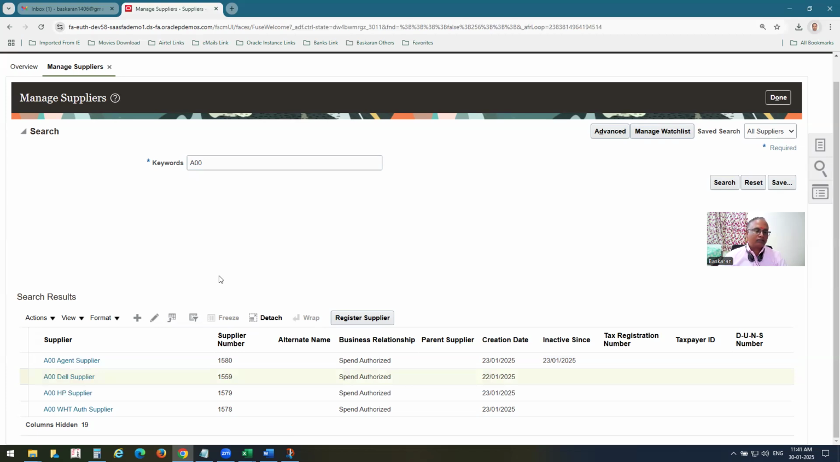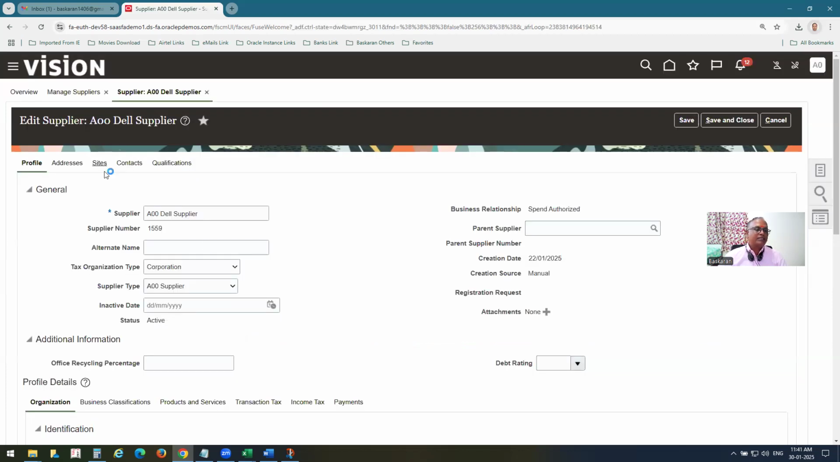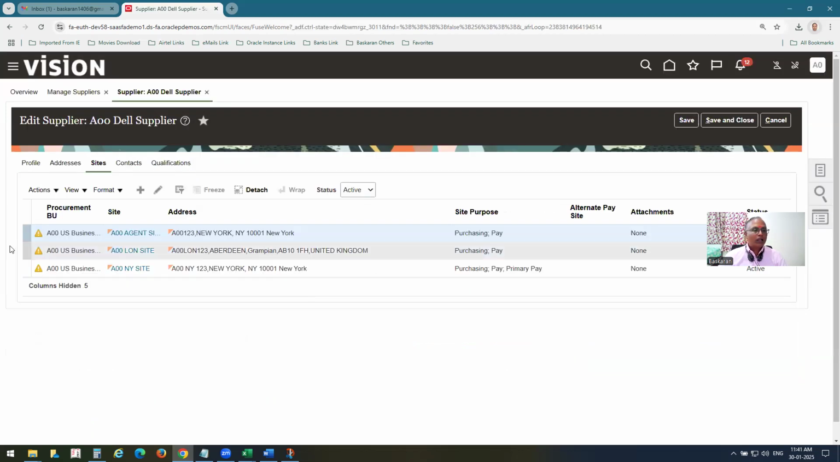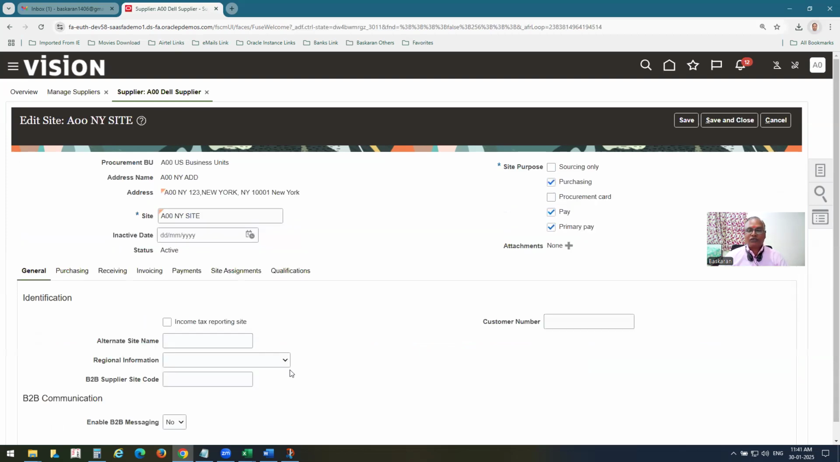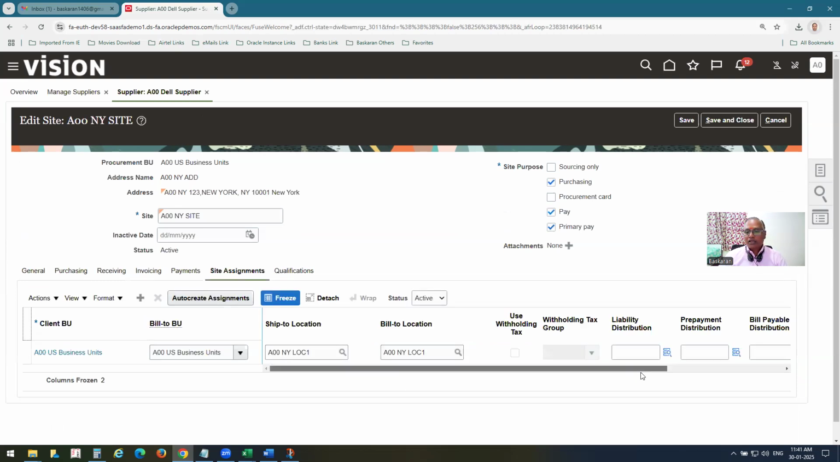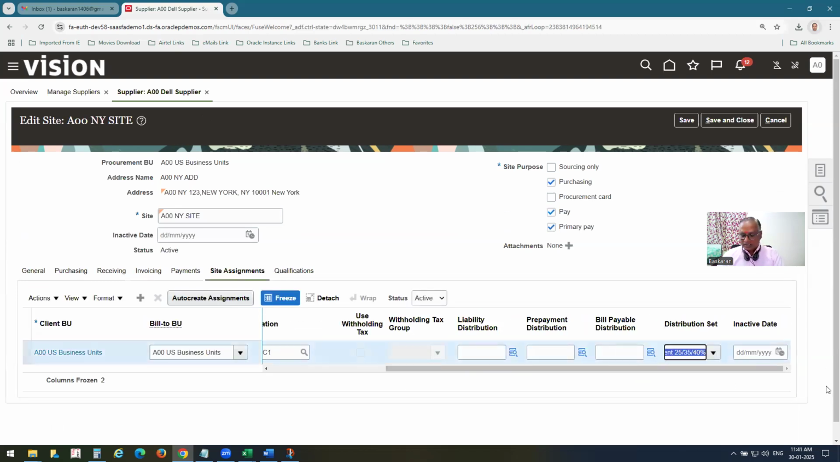Navigate to our sites. Under New York site, edit pencil icon. New York site, one I merged, one I created for tax verification of 12%. Under site assignment, I just associate instead of rent, the asset clearing account.